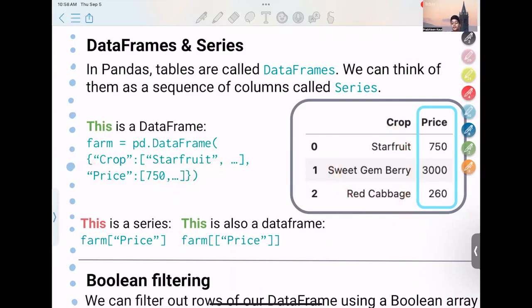To be blunt, we don't normally do this. Usually you're importing data from somewhere, and you'll see practice of that on the homeworks. You don't normally type it all out yourself. So now that we have the data frame farm that looks like this, there's things you can do with it.